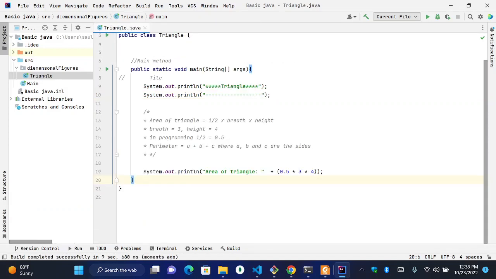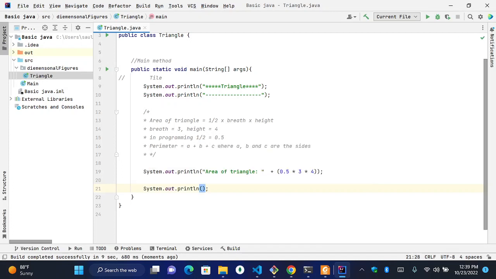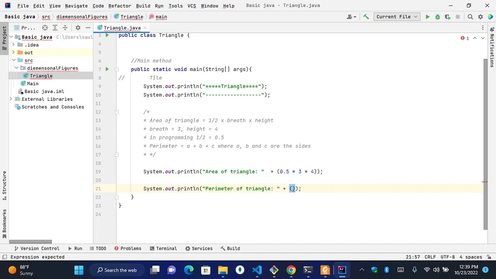The next thing is we talk about the perimeter. This time I will use a shortcut, sout, which you can only use if you are using IntelliJ. If not, just type System.out.println. Inside here I will add perimeter of triangle, then I will join it with the answer. The answer, let me put it inside another bracket, because I don't want to mix things up.